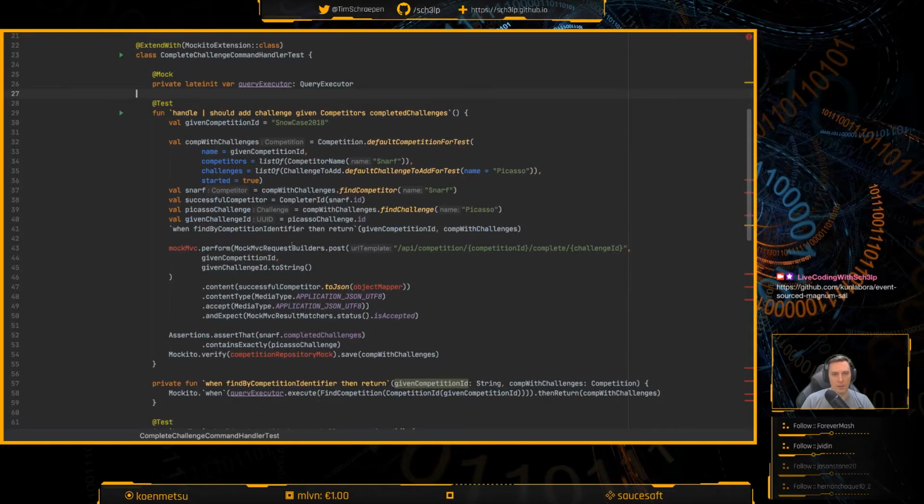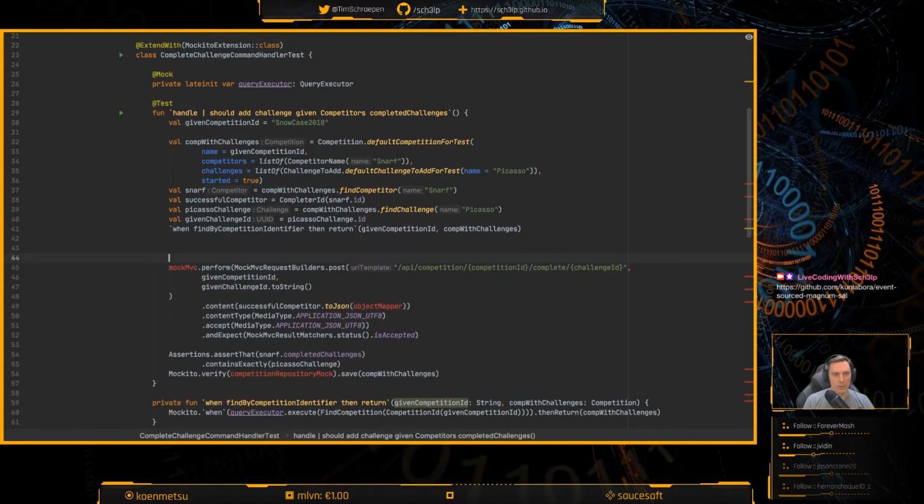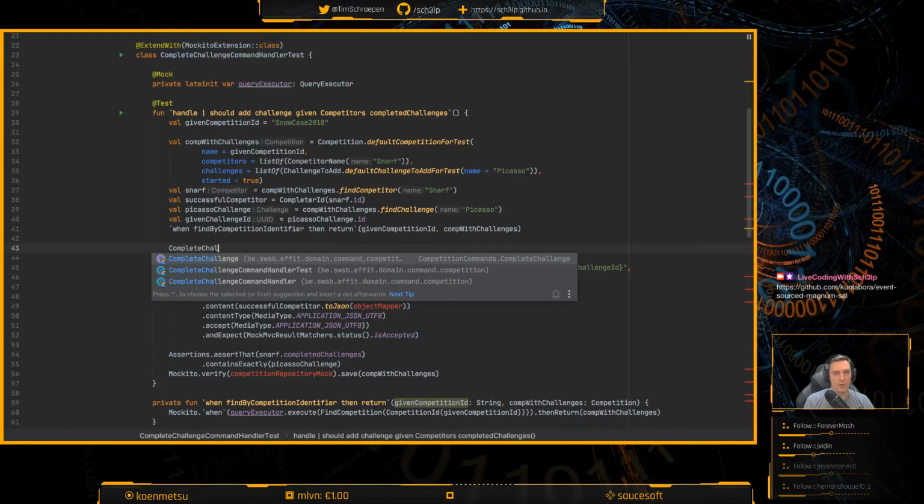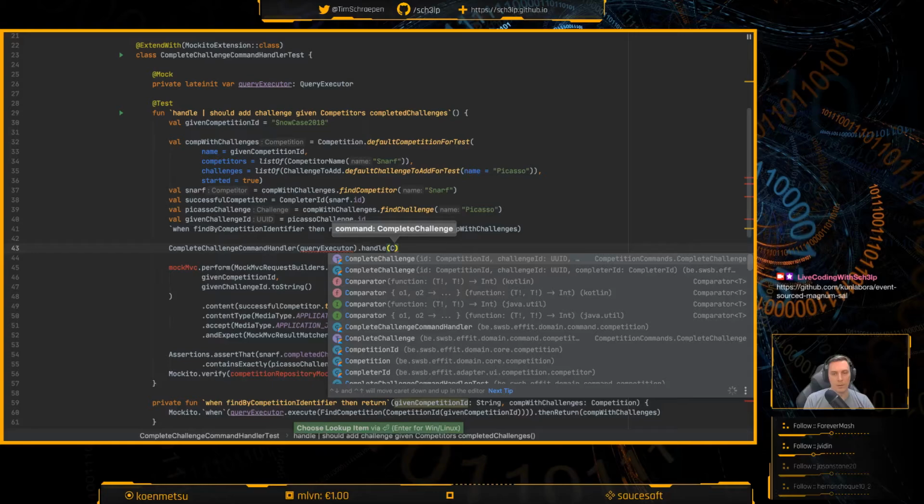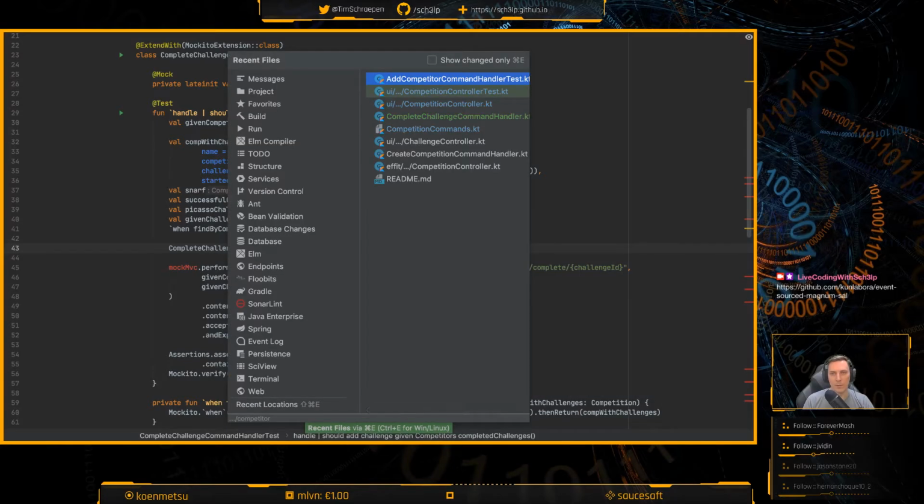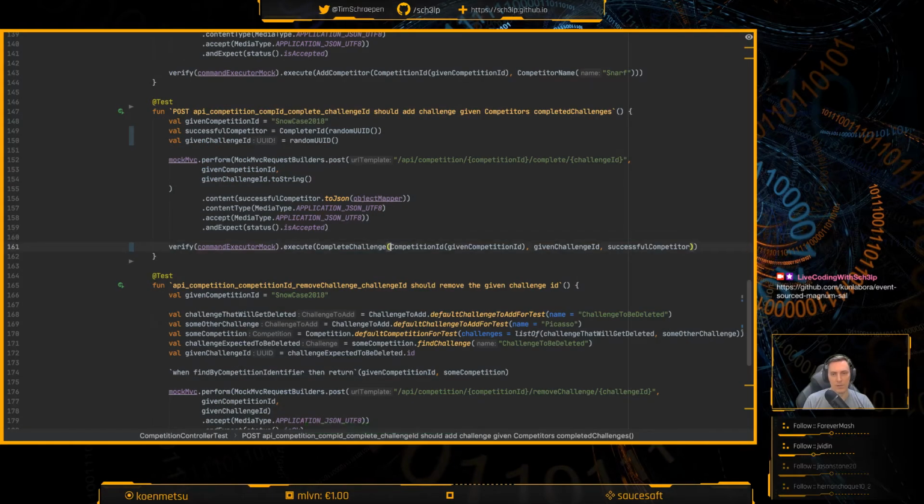All right, and then instead of doing this to make sure that we call our unit under test, we'll need a handler. So let's initialize a complete challenge command handler, which then gets the query executor as a parameter. And then we'll call handle on it with a command of, I think we have this already in our test. It's this thing.